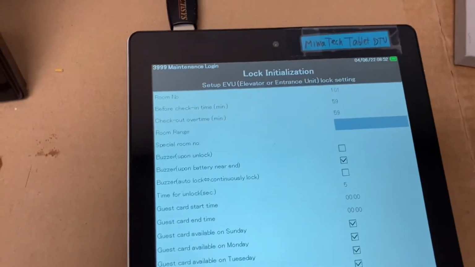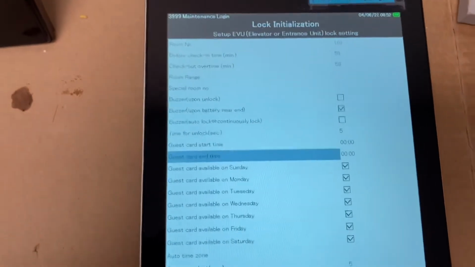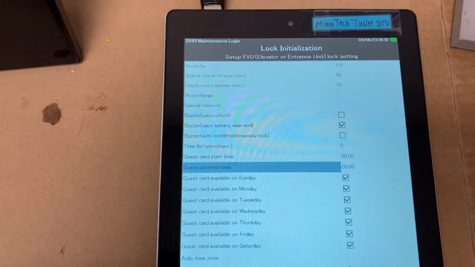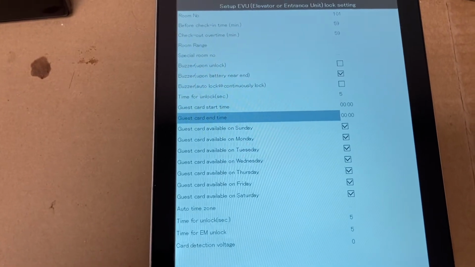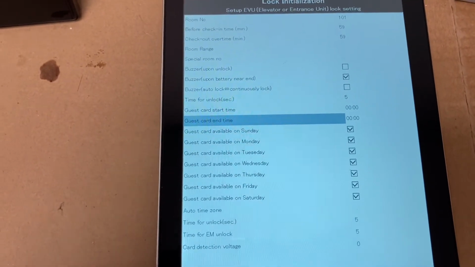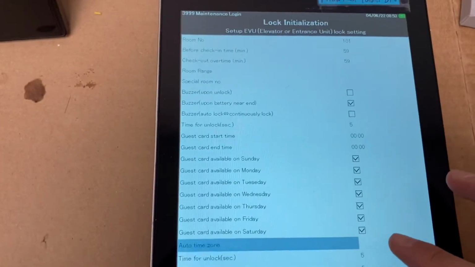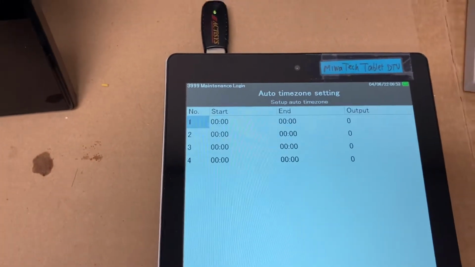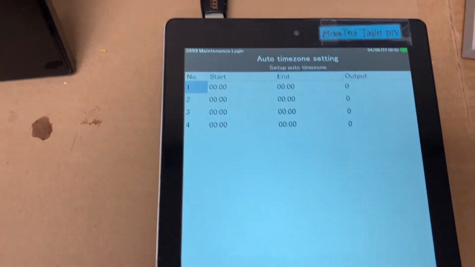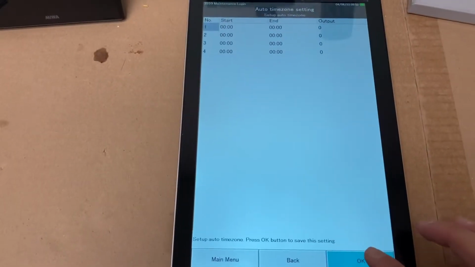Next thing to look at is the guest start and guest end. These are the times which guests are allowed access to this door. If you want 24/7 access for the guests, you can leave the start and end as both zeros. If you want this door to just stay unlocked, where people don't have to use their keys and they can just walk in and out during certain times of the day, you can set the auto time zone, tap three dots. And you can set a period of time throughout the day in which the door will just stay unlocked. For this case, I'm just going to leave it not set because I don't want people walking in for free. I'm going to press OK.